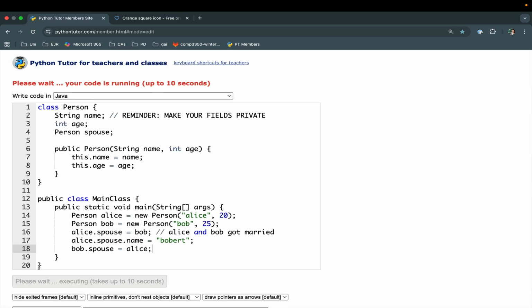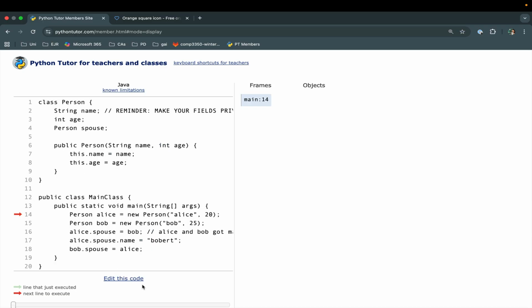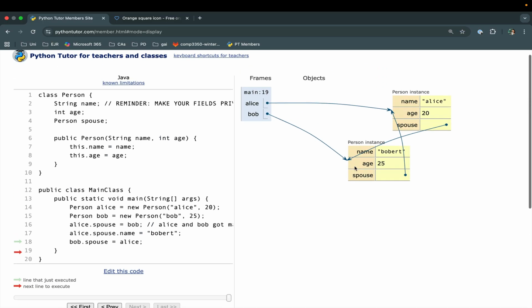Now, what does this look like when we run our code? I'm just going to let this jump all the way down. And what we'll see is our arrows cross over a little bit, right? Our picture gets a little messy, but that's okay. We can see that Alice's spouse is Bob and Bob's spouse is Alice. And we end up with what actually is called a circular reference because this one references this one and this one references this one. And you can keep going back and forth and back and forth and back and forth.